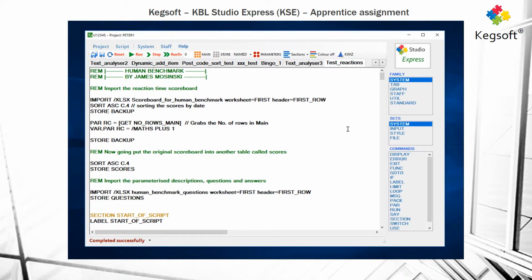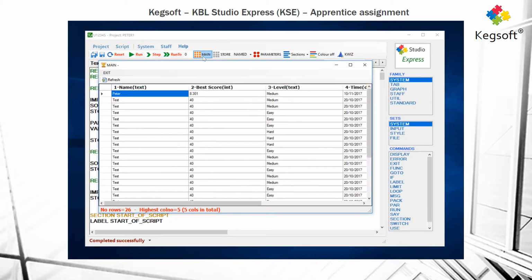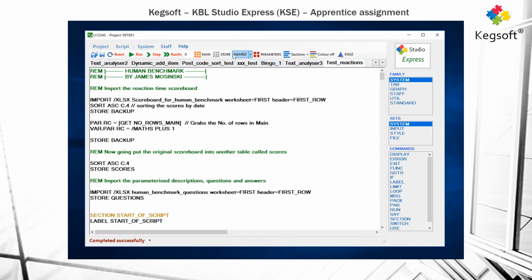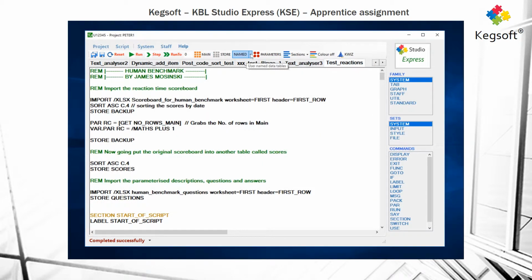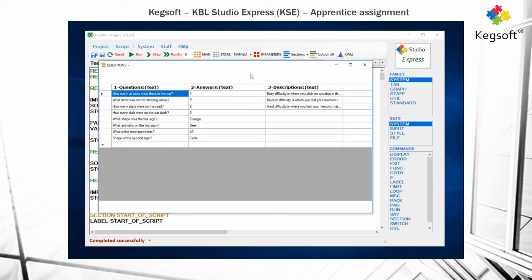So what else can we do before we say cheerio? I think let's have a look see what's in the data stores. We've got main there, so he's got some data in main. He's got nothing in store. Has he got any name? He's got some named tables. Right, so those are the questions that were read from the file. So that means that we can add further questions and answers, which is great.